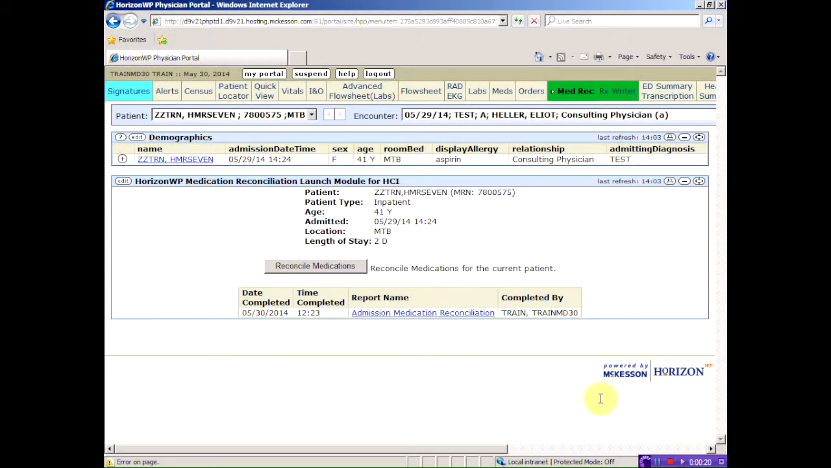Hello, and thank you for joining us as we demonstrate the Horizon medication reconciliation process. This is part 2, and we will demonstrate how to complete a transfer MedRec. Once again, Portal will be launched and we will locate the patient of record. The MedRec tab can then be selected and the Reconcile Medication button launched.